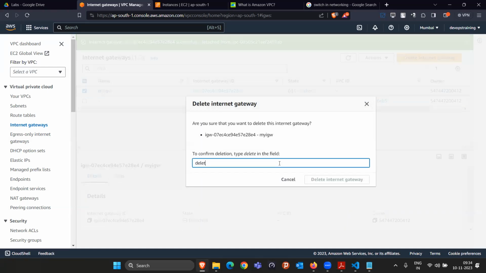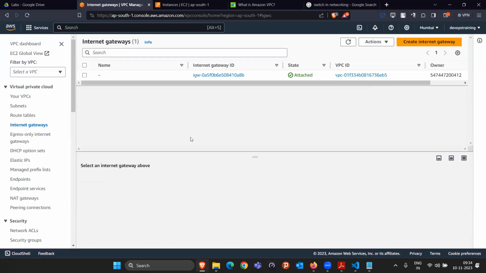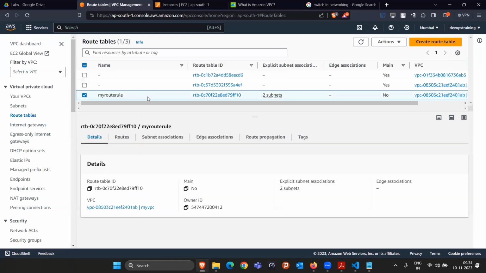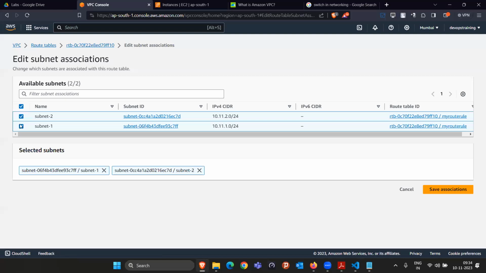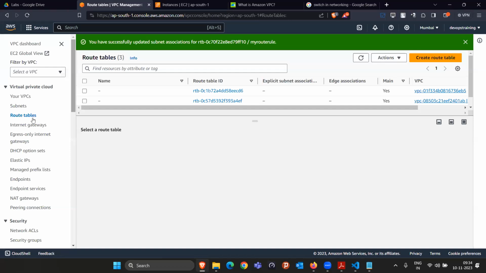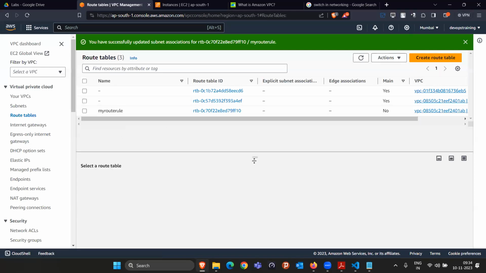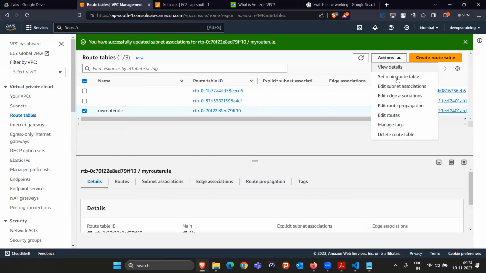Now, since we deleted the internet gateway, if we try to launch any machine or something, it cannot be possible because you don't have the proper communication. Similarly, the route table, whatever I configured, if I want to delete it, first I have to remove the subnet association from this. I am removing the subnet association. Then I will come to this route table, whatever I created. Okay, this is my route table. So now I can just delete this.